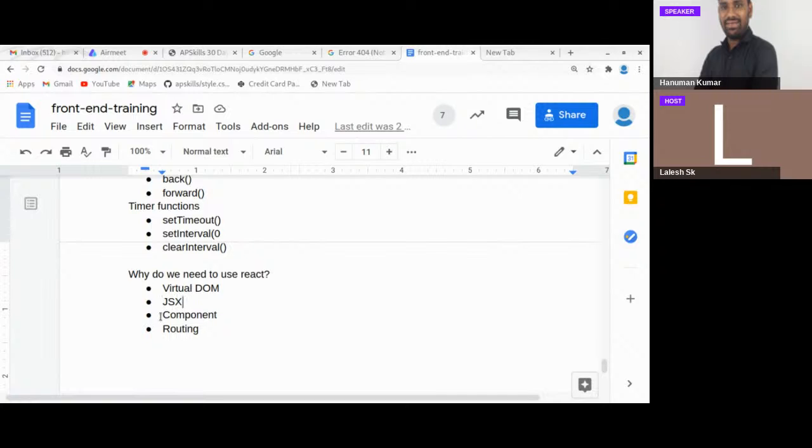Alright, and the next one is component. A component is nothing but one of the JavaScript function modules. The JavaScript module is treated as a component in React. And the next one is routing. So we can provide routing, and we will show you how to do that in React.js.